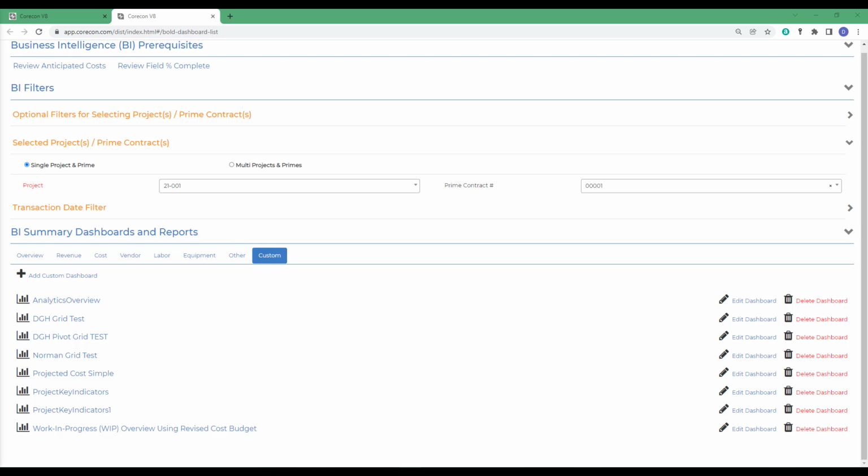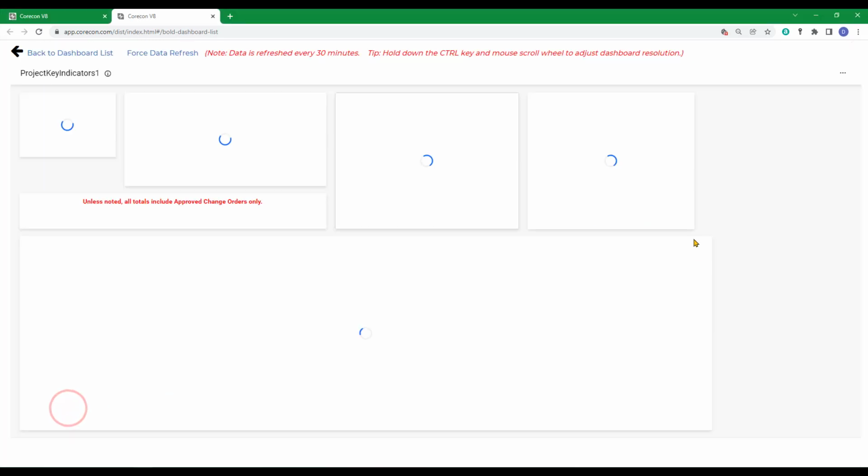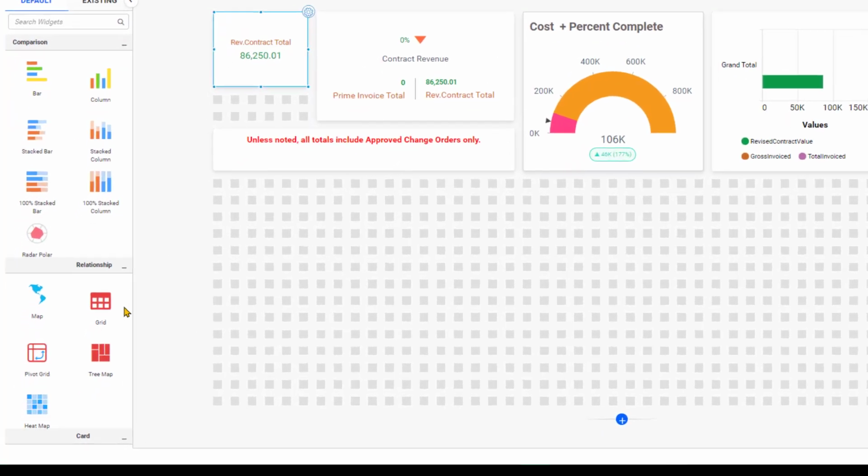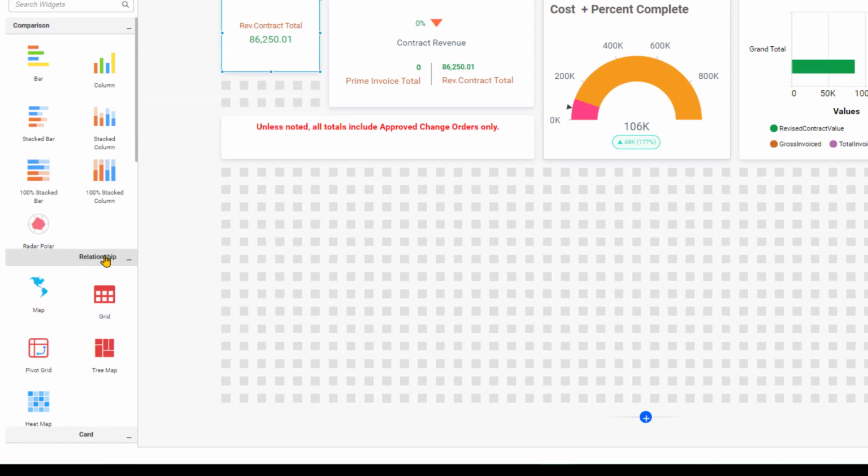This CoreCon training video is exploring another design element found in the Project Financial Analytics powered by Syncfusion Bold BI. That design element is another widget called Grid. We're going to go into an existing custom financial dashboard. This existing custom financial dashboard already has several widgets reporting information in several ways. The widget we're going to add here is found on the widget toolbar under Relationship, and it's called Grid.